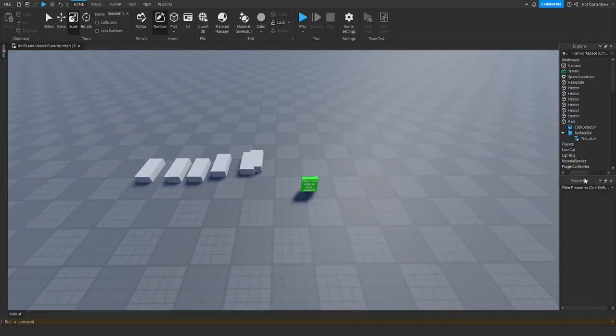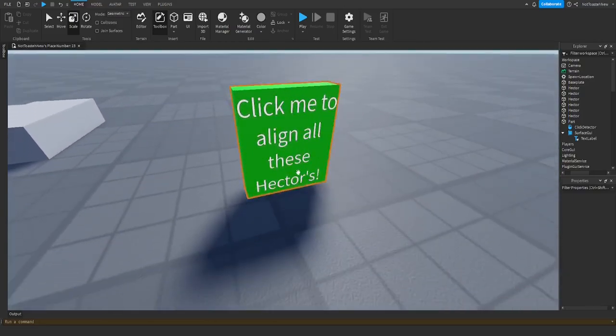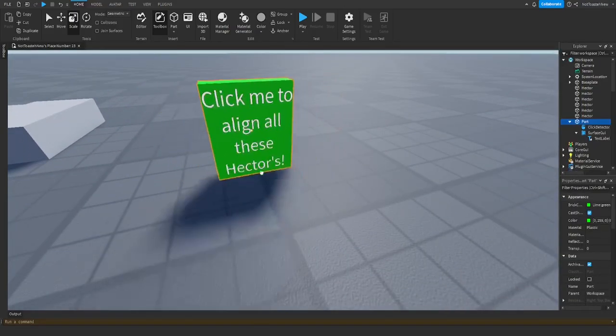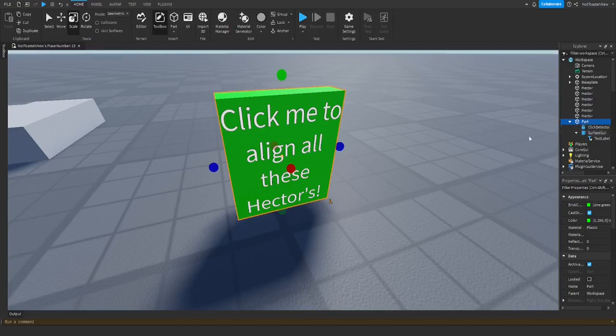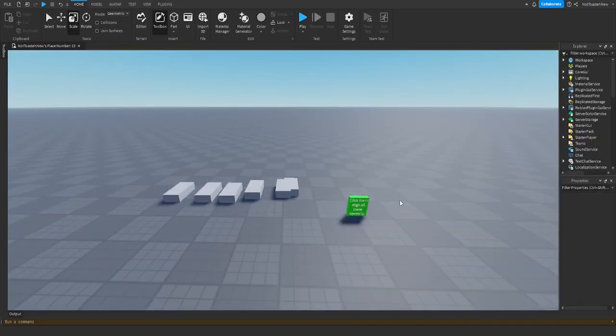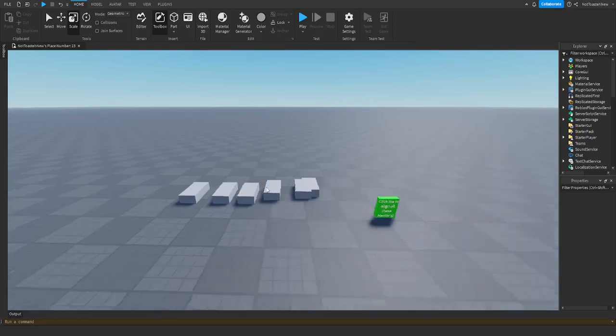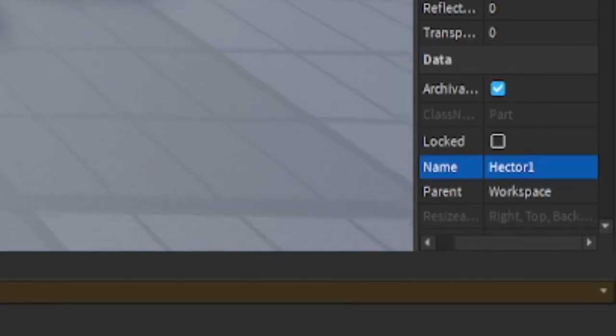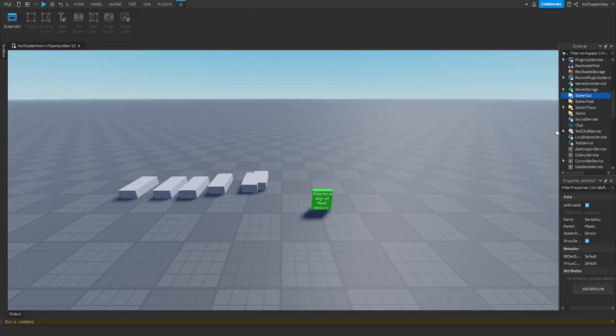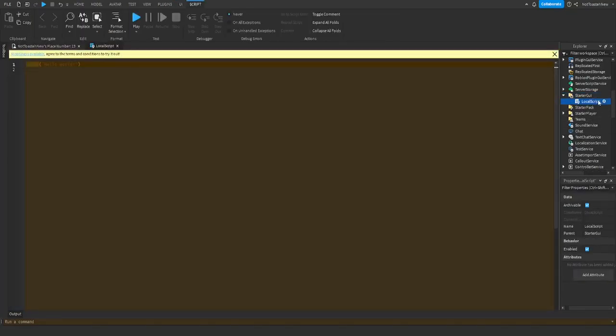Very nice. Let's get to this. So we have our nice little click detector here, in this part right here. And I'm going to teach you about local scripts too. I feel like that's a good idea. Let's do Hector 1. This is going to be the first Hector. So we're going to insert a local script.